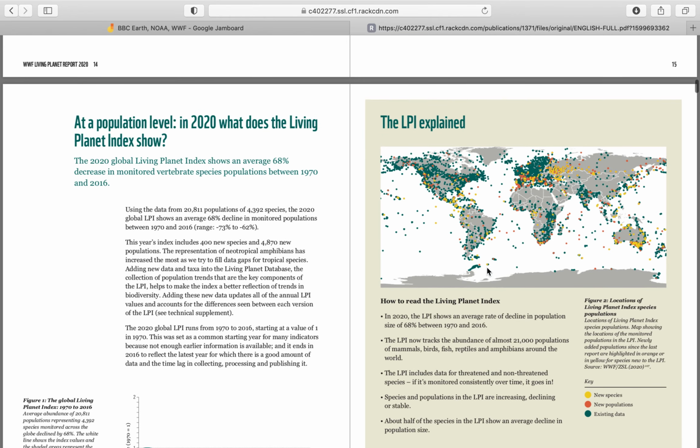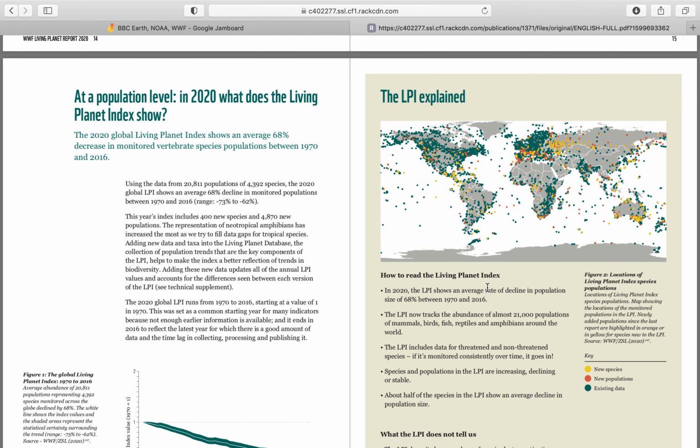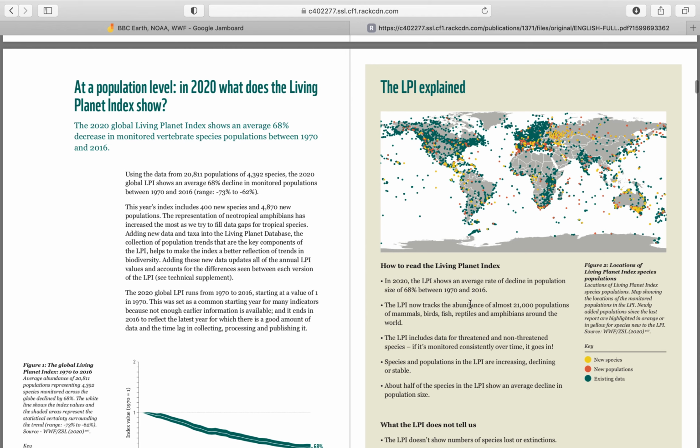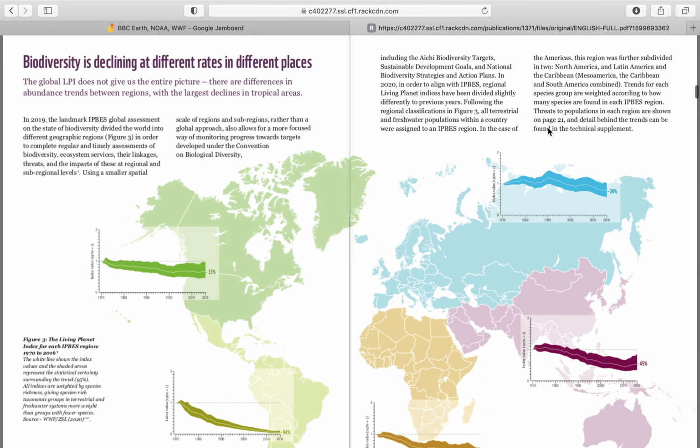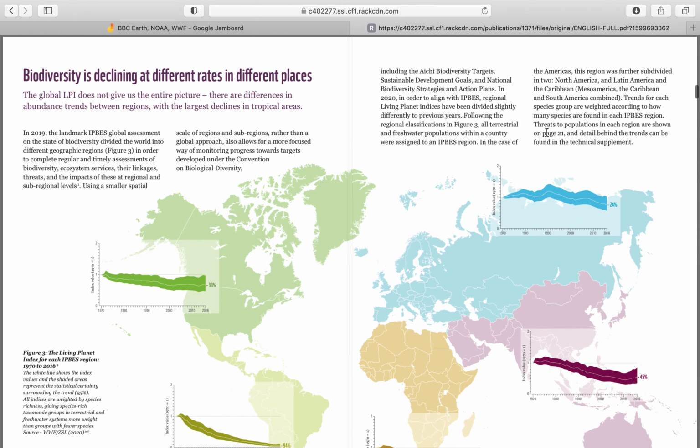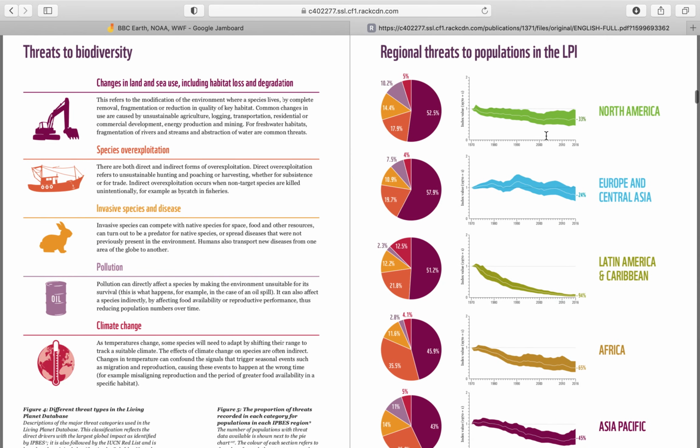They have these maps and how to read the Living Planet Index. This one is new species, new populations, and existing data. And they give you more information on how to read that map. And this is very rich in visuals and colors and images and maps, so this would be something very useful for your classes. This section is on threats to biodiversity.